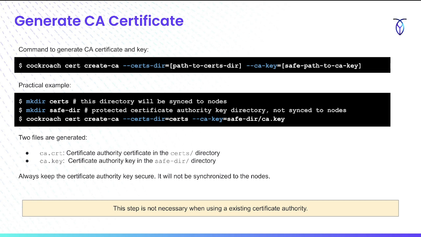And then as a practical example, if you're creating these locally, you can make a certs directory, and what we just mark as a safe directory, which is where we might keep private key material. And then we can use that create-ca, and that'll generate the CA certificate and the private key that goes into the safe directory.